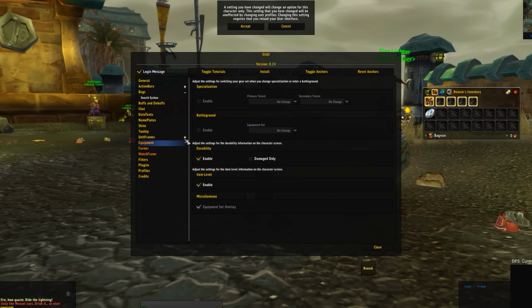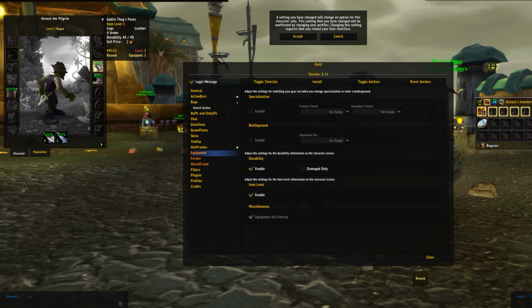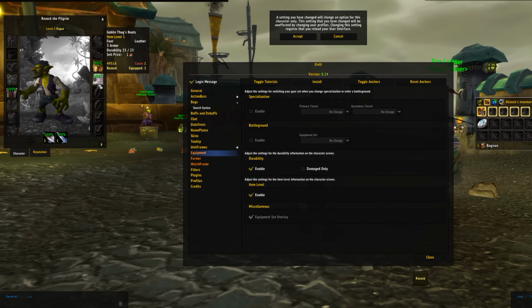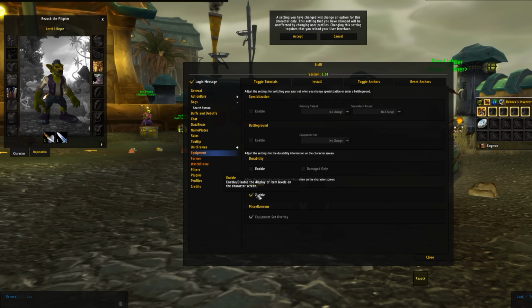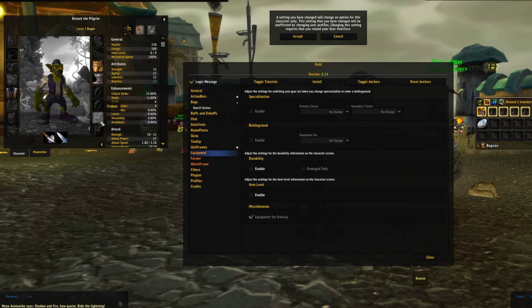And especially in equipment here, if you open the character menu here, you can see that there is a 100% icon on each item indicating the current durability on them. You can turn this off by clicking this durability right here. There is also the item level. You can turn that on or off here if you want to see this on your equipment screen. However, I like to turn these off to keep the equipment screen light and clean.